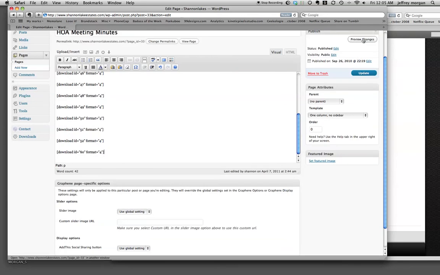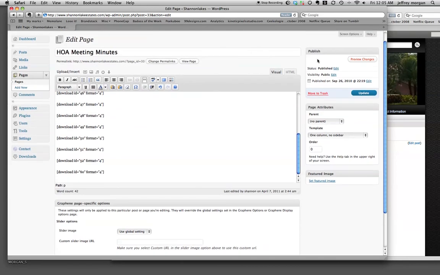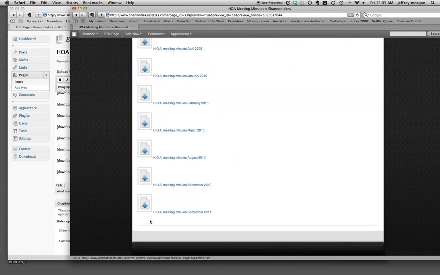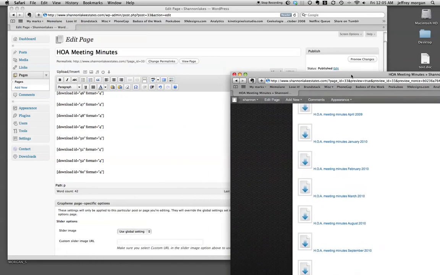It's just posted. Preview changes. I always like previewing changes before I update, just in case you make a mistake. You can make the change, preview it again, and once it is the way you like, then hit update. So I'll come here. If you go all the way to the bottom, there's the 2011, and when the customers click on that, it starts to download automatically.